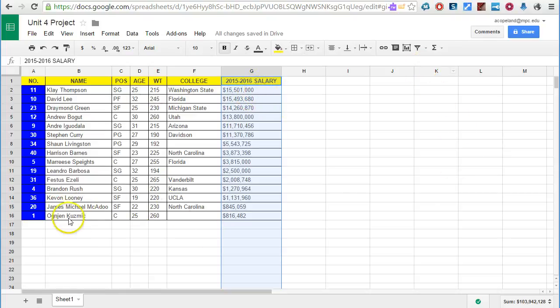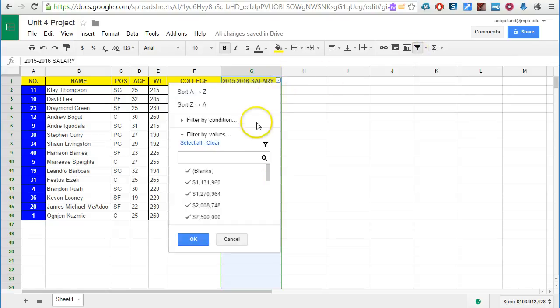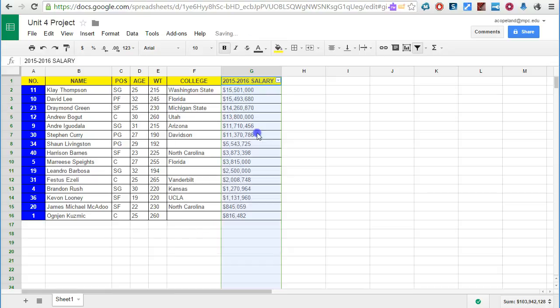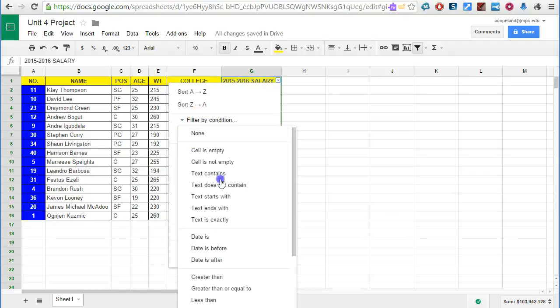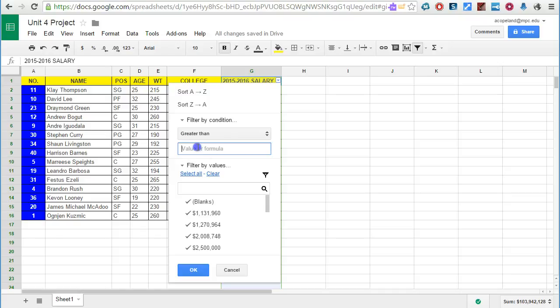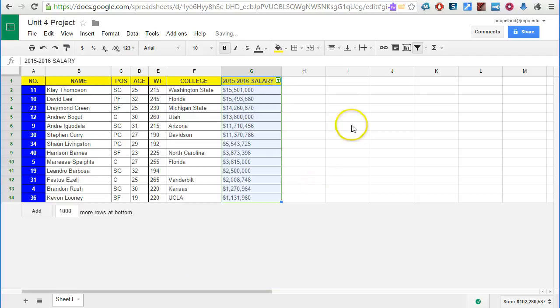Notice there are 2 players that make less than $1 million a year on the Warriors next year. So I'm going to click on filter. Come back to G, and we're going to filter with a 1 and 6 zeros. Click OK. That didn't work so well. Let's see. Oh, filter by condition. Sorry. And we're going to do greater than. We're going to say 1 million. Okay. So that leaves us the players who are making more than $1 million for the Warriors next year.